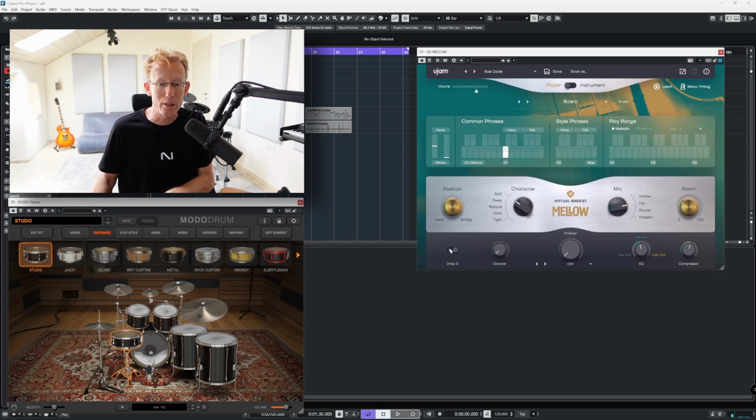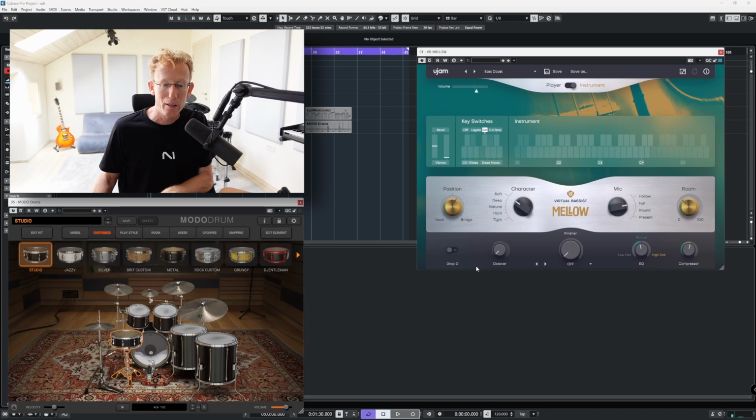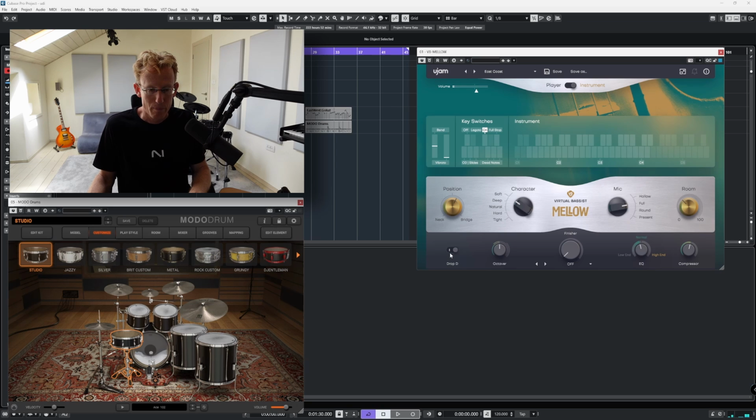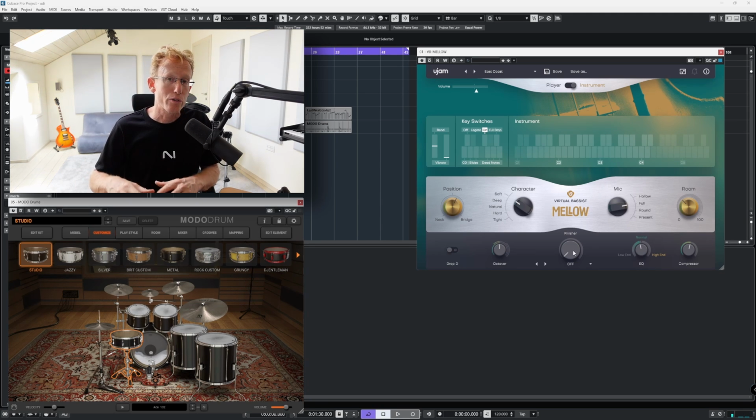So we have a drop D, and I'm going to switch to instrument again. So we have the drop D, and we have the octaver. And we also have finisher. So the finishers are a set of plugins separated. They're just effect plugins, but UJAM are just integrating them into their instruments. And these are just effects.